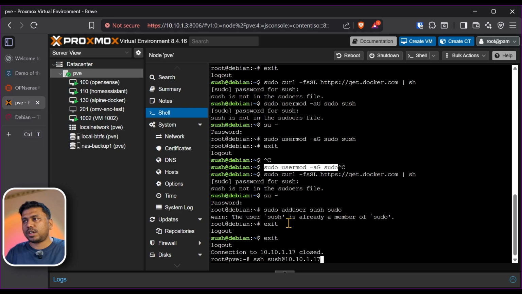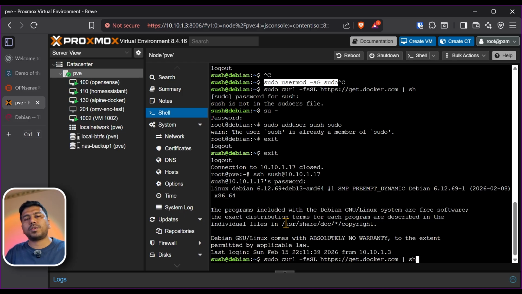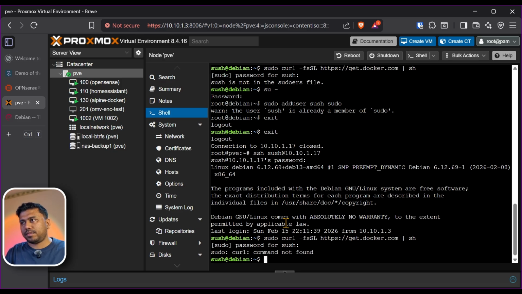So I'm going to try and install Docker now. So we've hit another slight hurdle where we do not have curl installed. So we're going to now try and install curl, which is again quite simple.